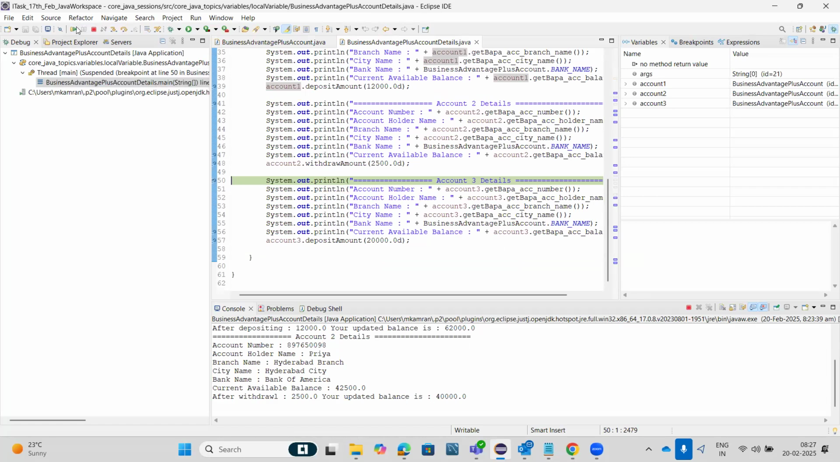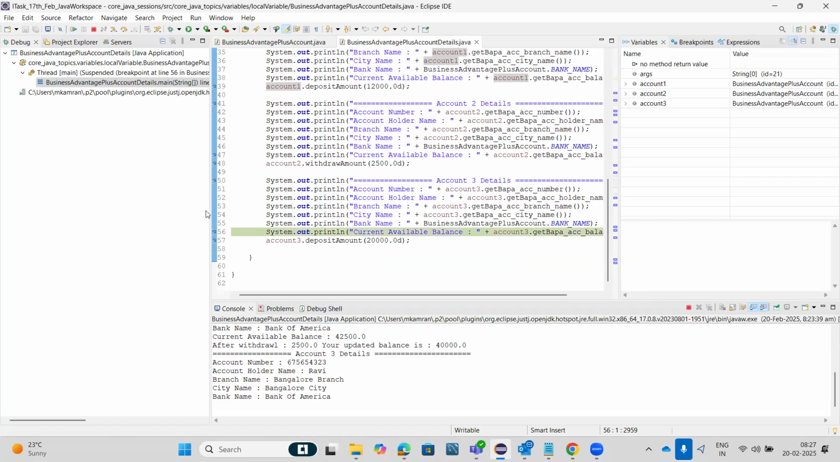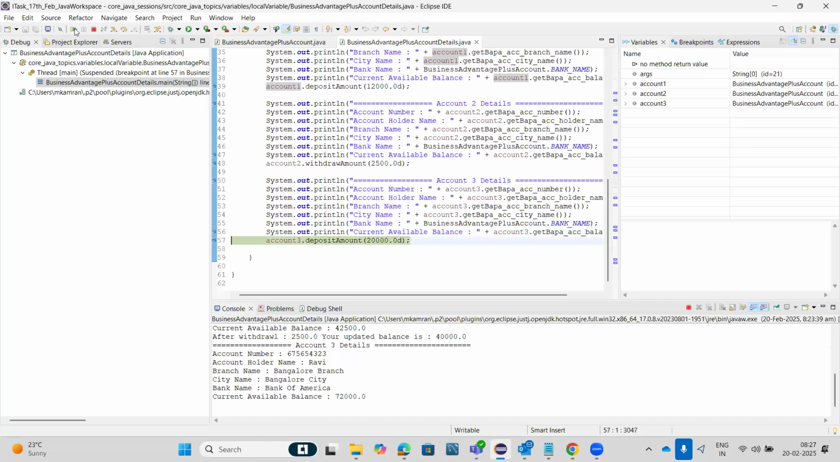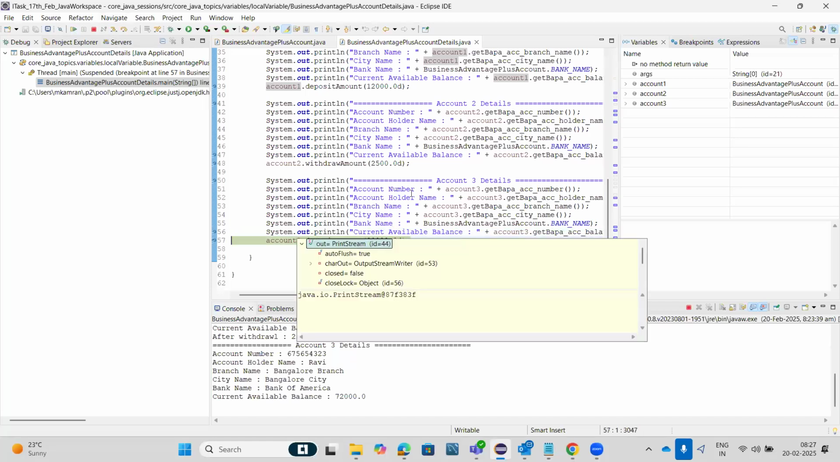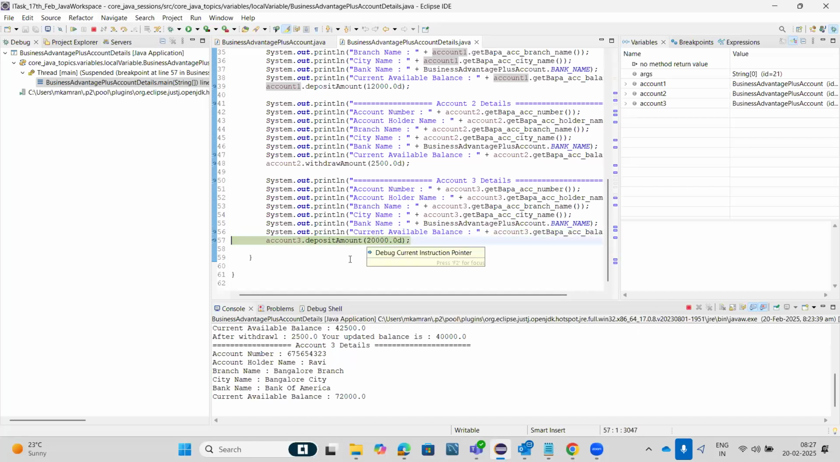Now account 3 is of Ravi. Now click on this green button. So Ravi, Bangalore branch, Bangalore City, Bank of America, current balance is 72,000. How much amount is he depositing? 20,000. What method am I calling? Deposit amount. On which object am I calling? Account 3 object. Now click on this green button.